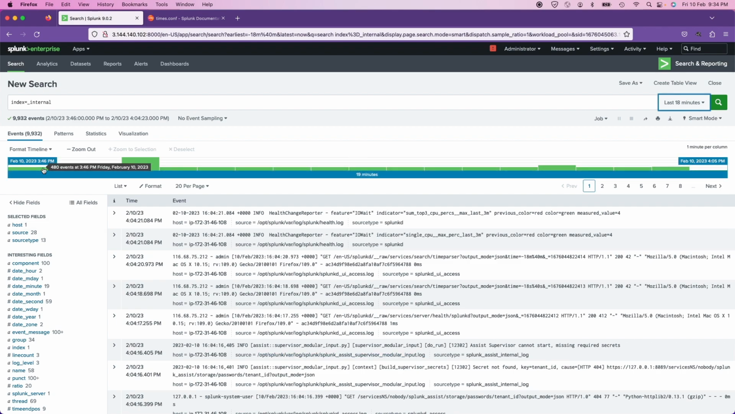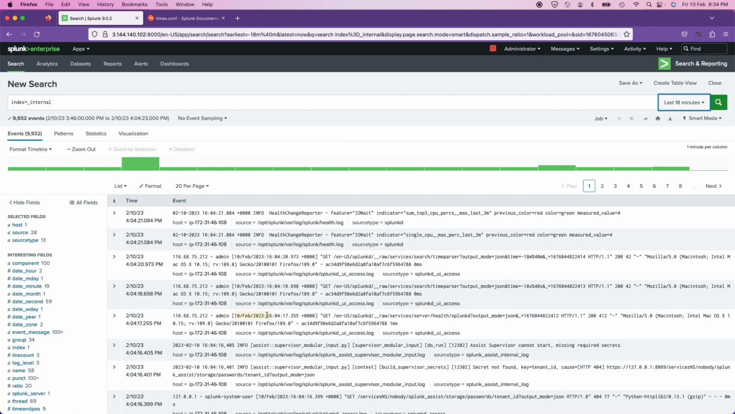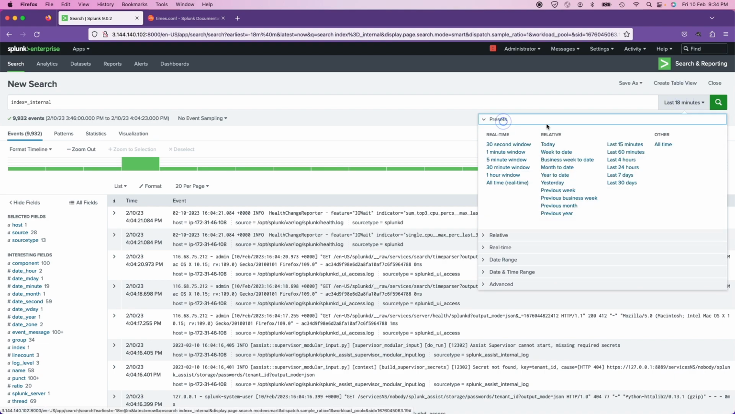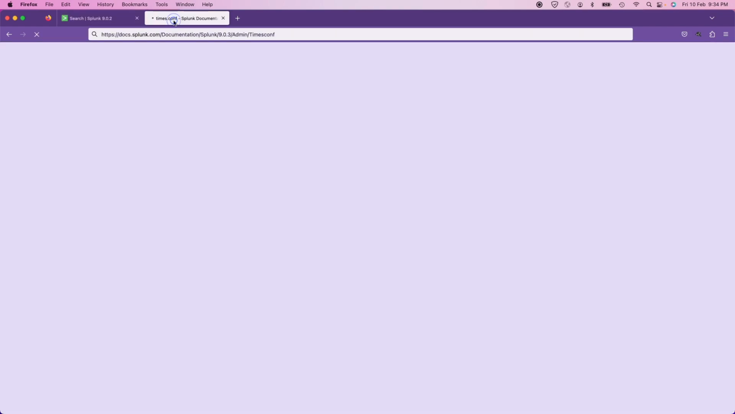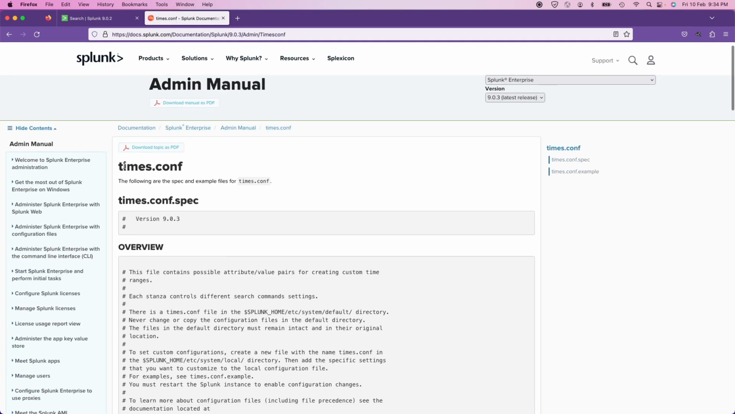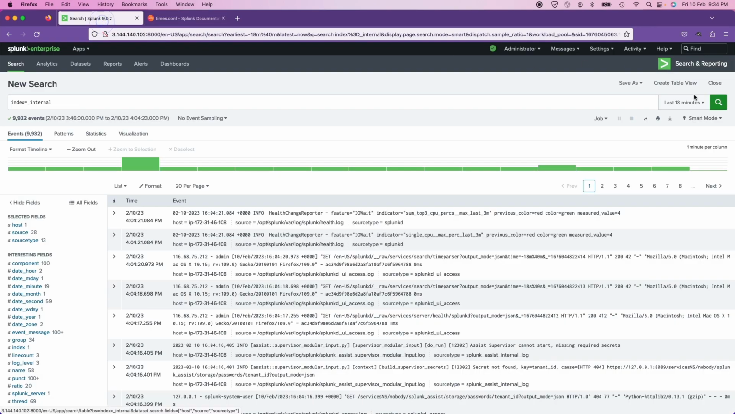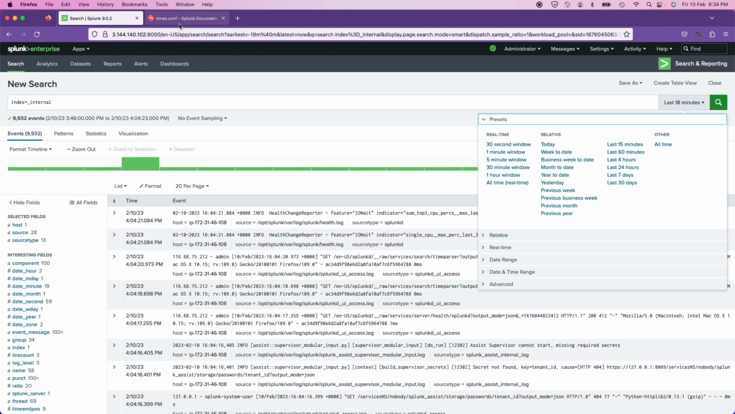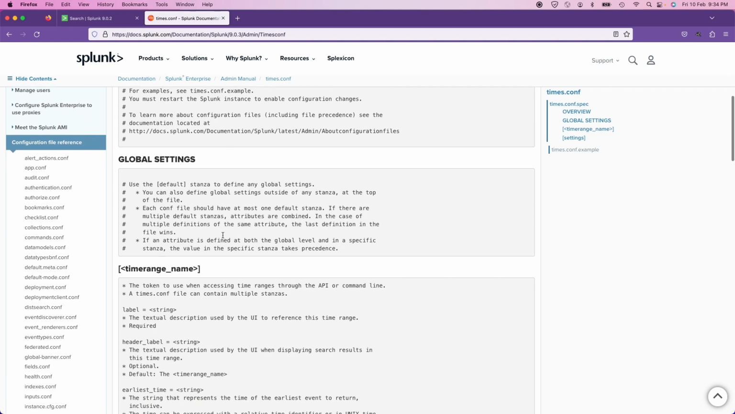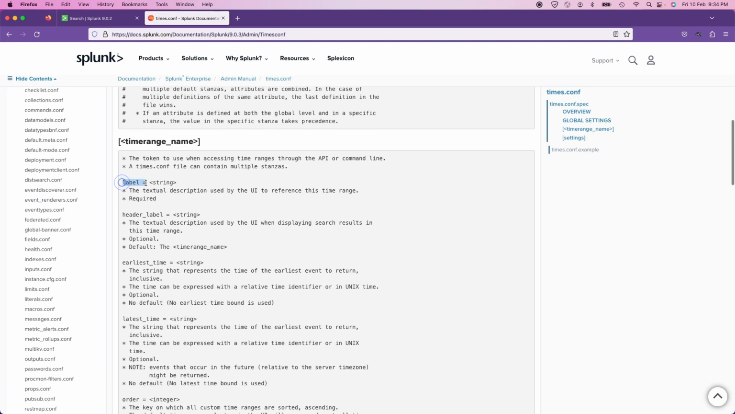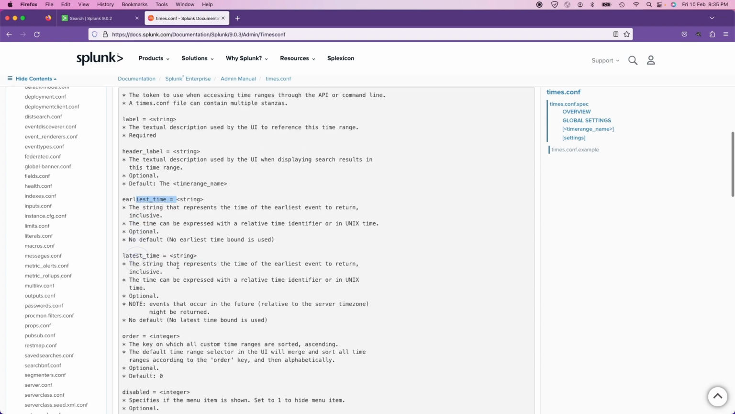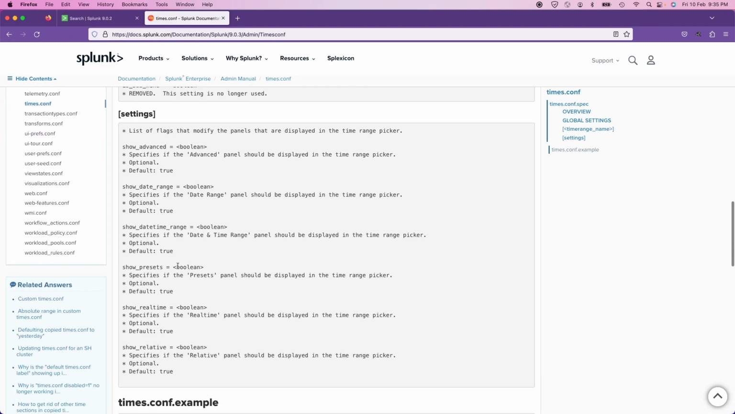So what if I can tell you that you can add your own custom time here? Whatever time your users commonly use, you can add it here. This is controlled by a config file called times.conf. This is the file that controls this time, and using times.conf you can follow this format and create your own time.